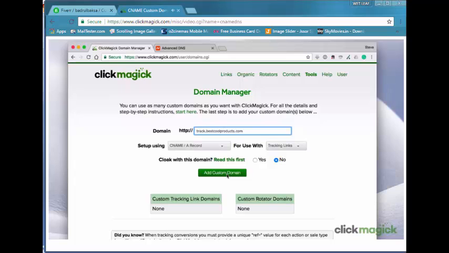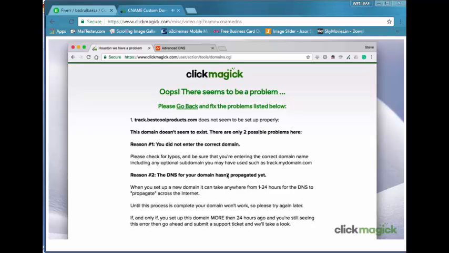Now, you may get an error when you click that. If you do, just follow the instructions to correct the problem and try again. So let's click the button. And here we see we have an error message. So let's talk about this.